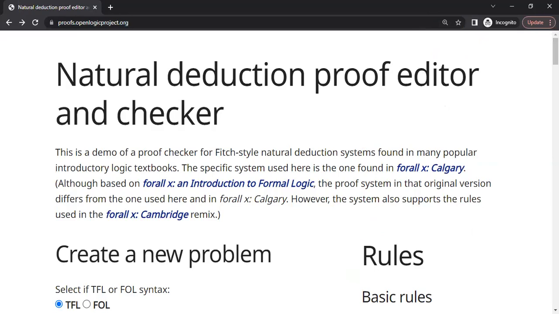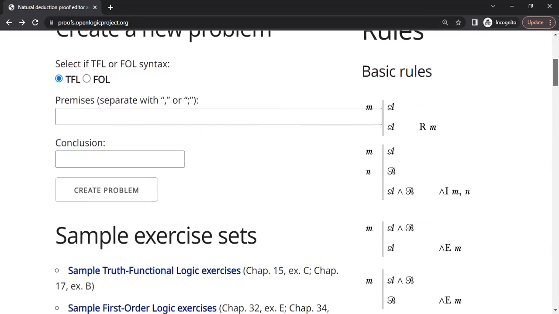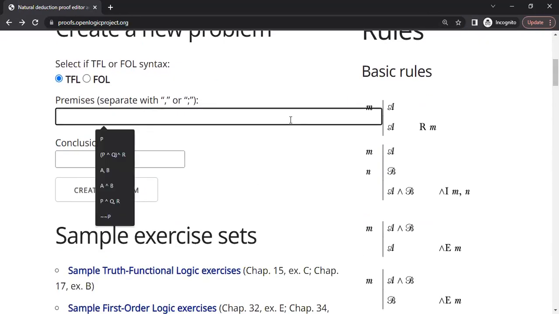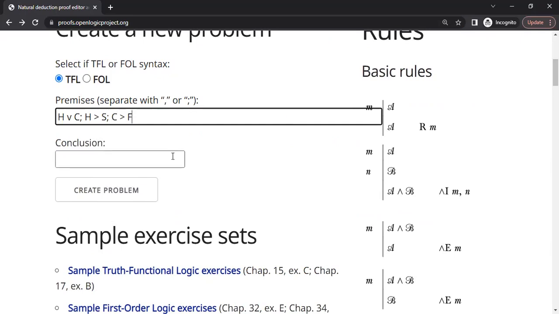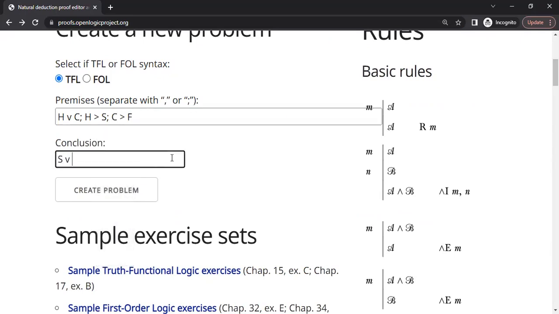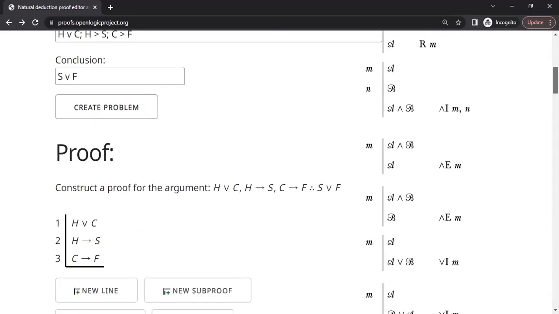So I'm going to create a problem now in this proof logic and we'll prove it. Okay, so we have either he's at home or on campus as one premise. If he's at home, he's studying, another premise. If he's on campus, he is with his friends, another premise. The conclusion is either he's studying or with friends. Okay, now let's go ahead and start proving.